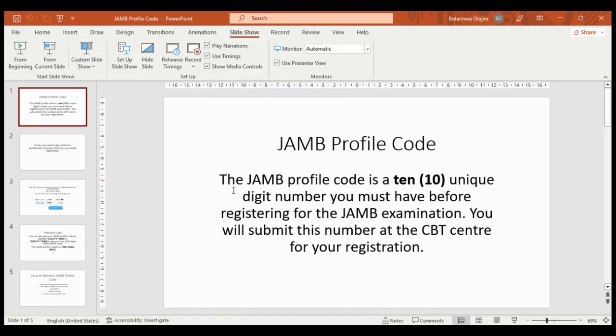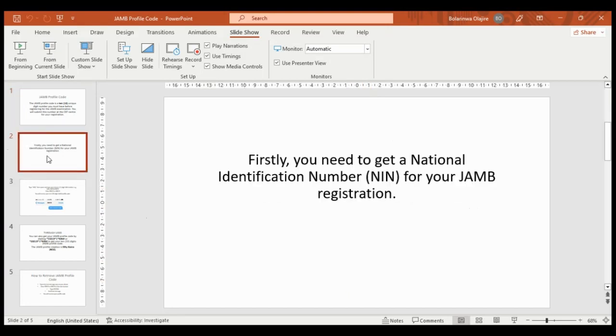these are the things you have to do. Like I said here, the JAMB profile code is a 10 unique digit number you must have before registering for the JAMB examination. You will submit this number at the CBT center for your registration. So that means this code is what you need for your registration. Without it, you cannot register for JAMB.